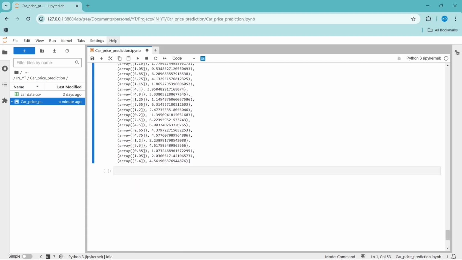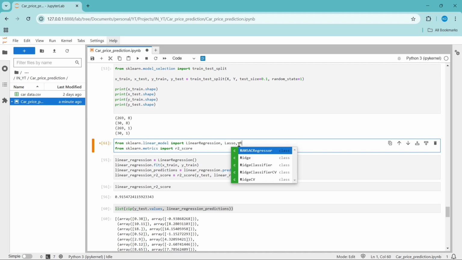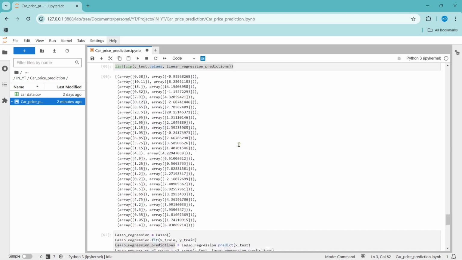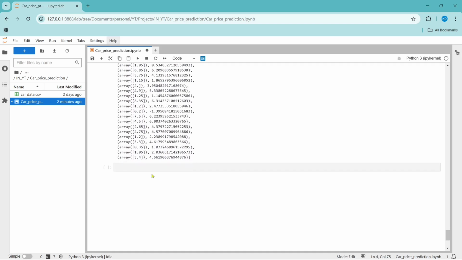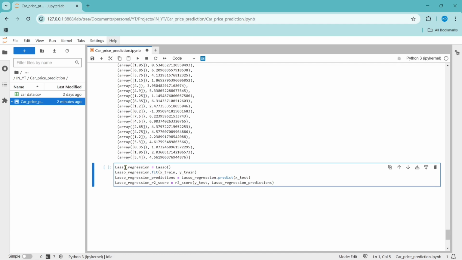Let's test with one last model, that is ridge regression, right? Ridge. Let's run it. Same thing goes for ridge also.